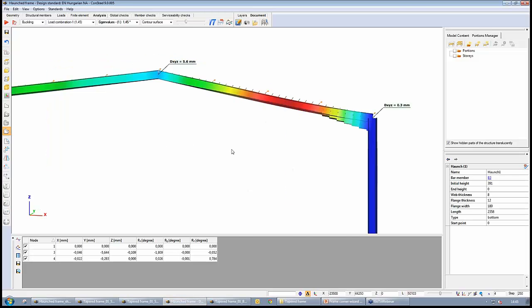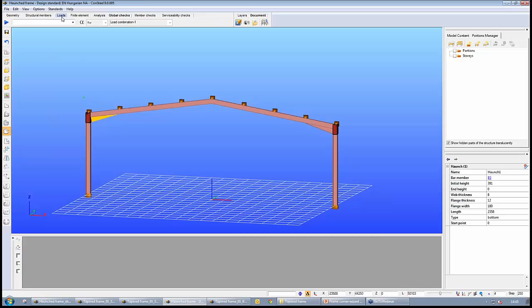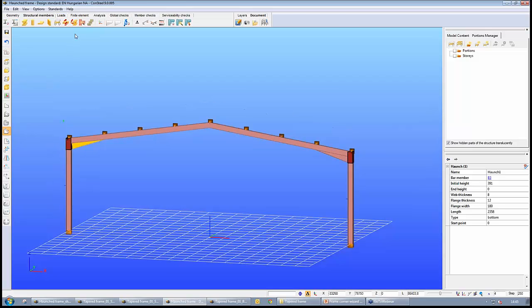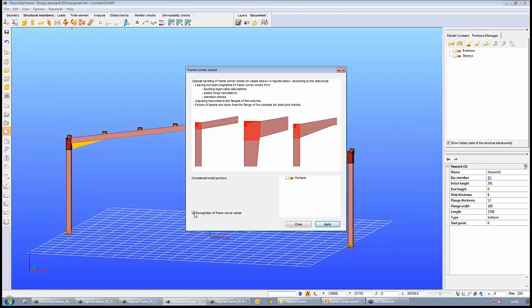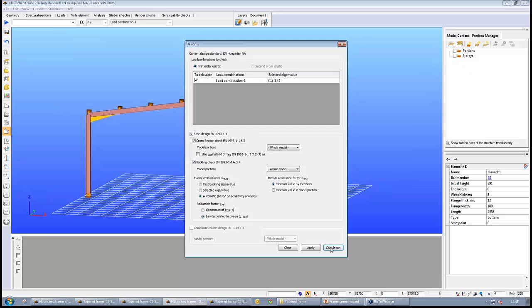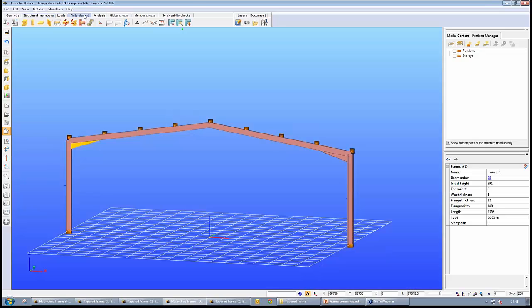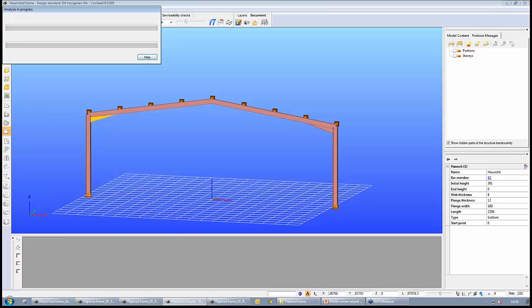If we go on with this hinged frame, I would like to show what the other effects are on the stability check. If I now take out, just to see the difference, this frame corner zone and run the stability check, or cross sections check, sorry. Okay, I have to run the analysis again.